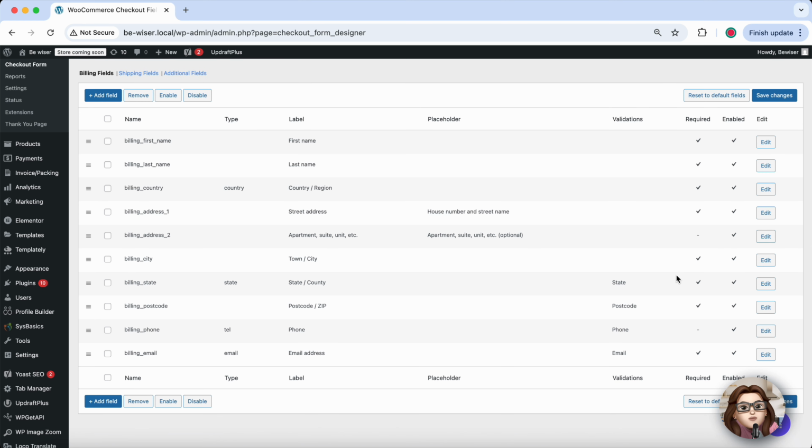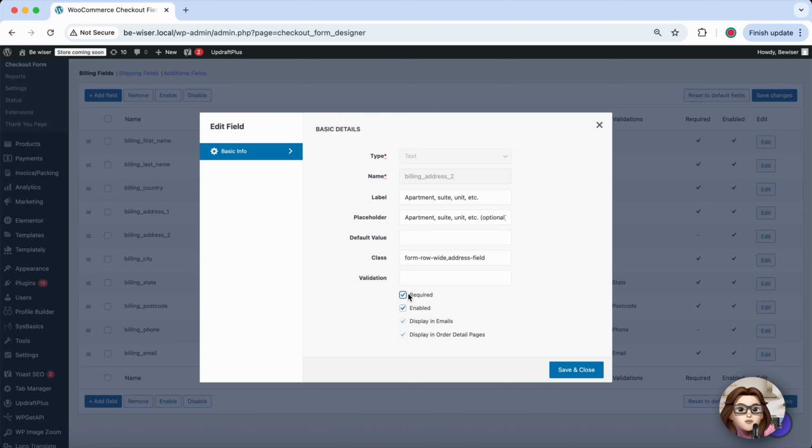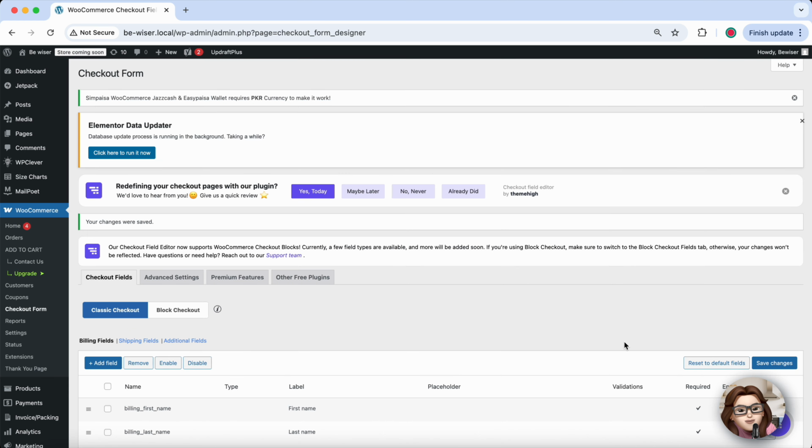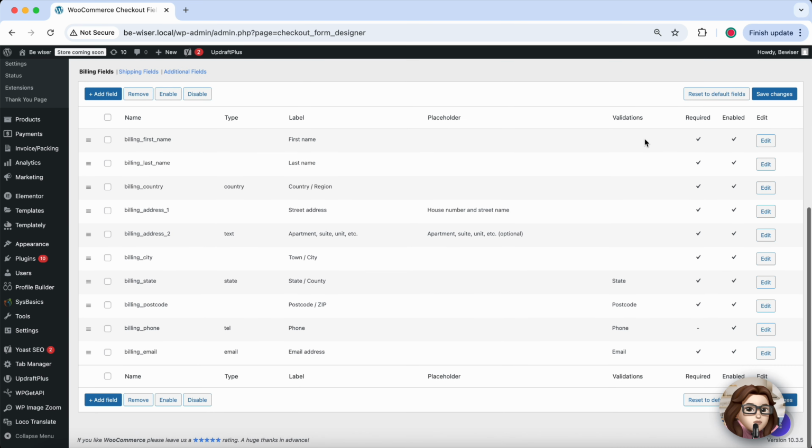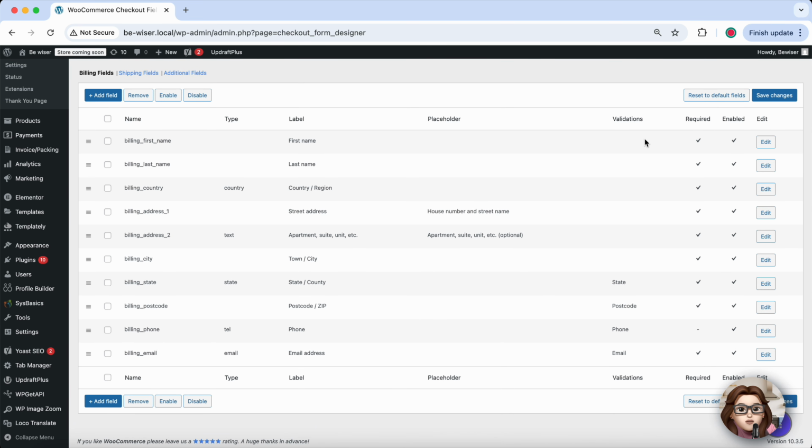Each field has a panel on the right for customization. Just tweak it to fit your store's needs. After making your changes, don't forget to save. Your updated billing fields are now live, creating a smoother checkout experience for your customers and helping boost sales.